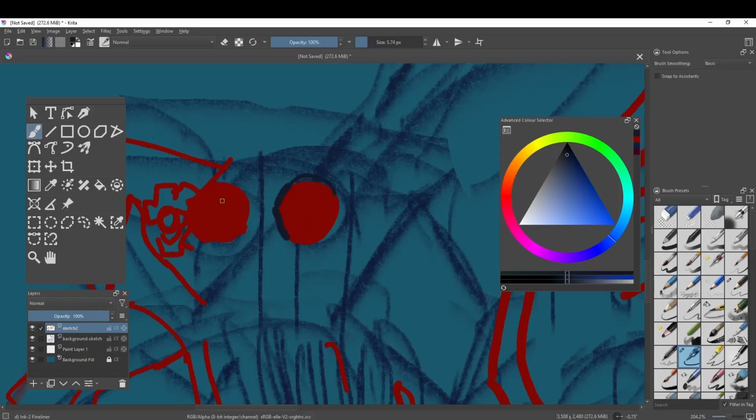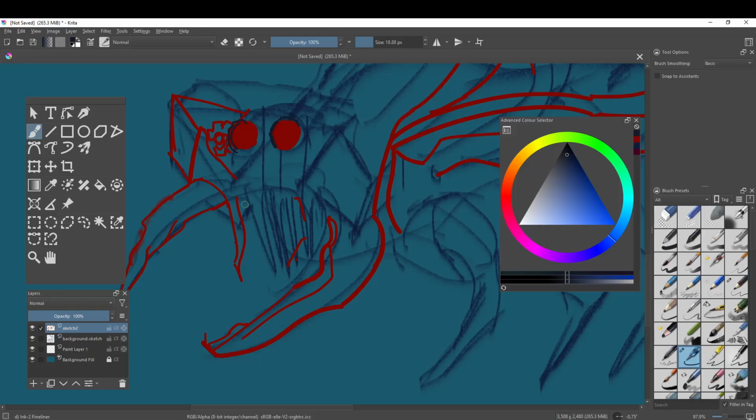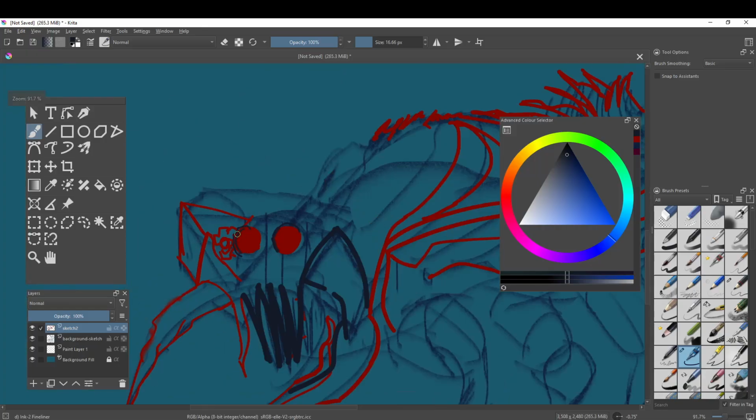I'll just go with a darker color here, switch back to my brush, add somewhat of an outline around these eyes, but I don't want to make them too obviously standing out. I want there to be a bit of information that the mind has to fill in. Okay, I'm just adding some tones right now with this darker blue color.